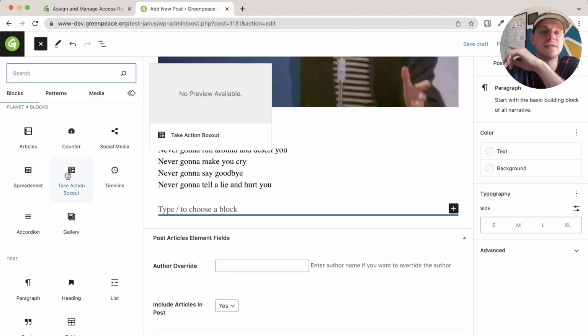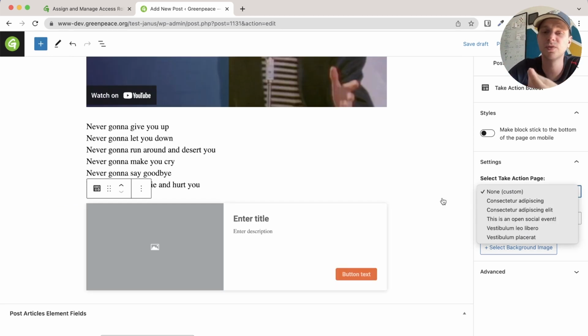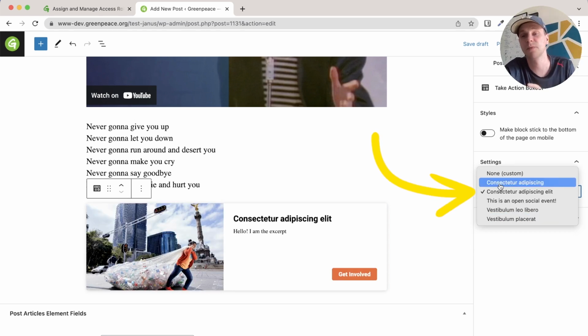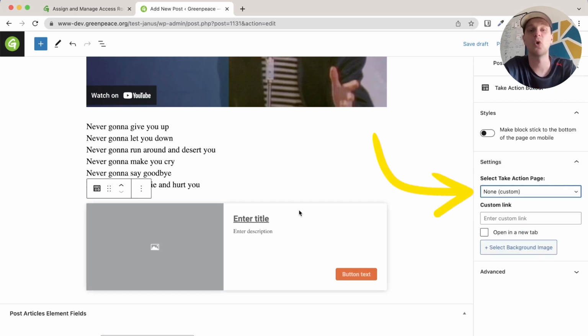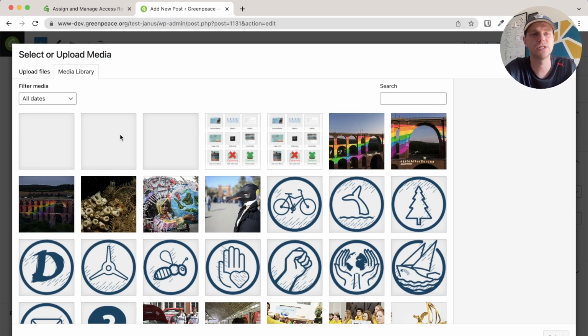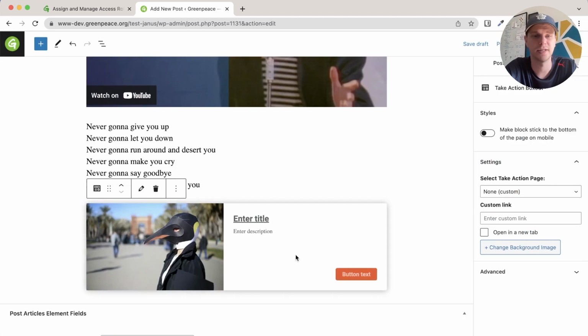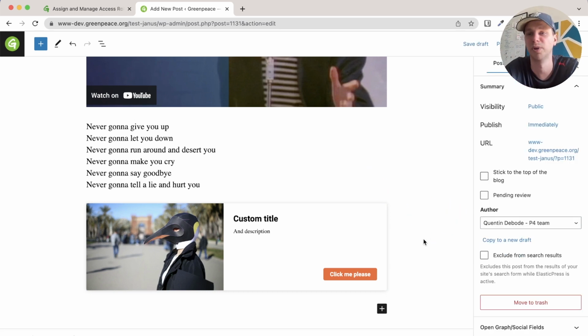One interesting thing is the Take Action box. This is a very, very useful tool. It gives you the option to give a call to action to an existing Take Action page. If the Take Action pages are set up correctly, they will appear here, and it's very easy to just switch between them. Or you can just custom create one yourself by adding your own image. Add image, media library. Let's take the penguin. There we go. Custom title and description. Click me please. And then once again, here in the sidebar, you can add your link, open in a new tab if you want. And there we go. We have our blog post.